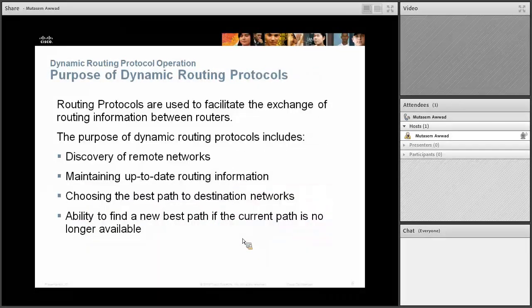Routing protocols are used to facilitate the exchange of routing information between routers. They pass updates to each other. For example, if I'm a router and I have networks A and B attached to me, I automatically send that information to my neighboring router, telling them, hey, I have network A and B. If anybody wants to reach me, just send them to me. Then my neighboring router passes that information to their neighboring routers, and so on. Eventually, when everybody gets the information, they'll build their own routing table.